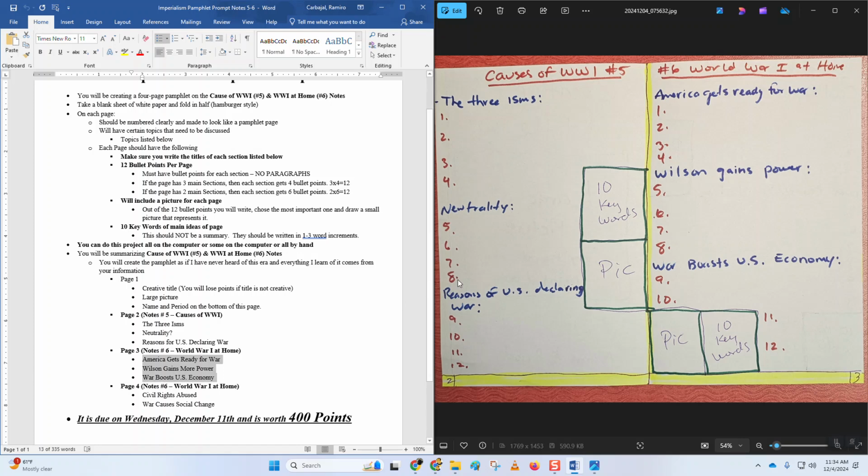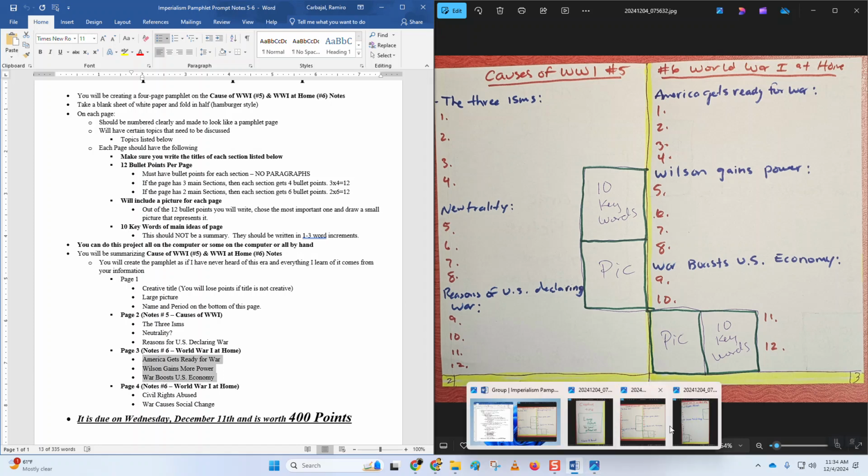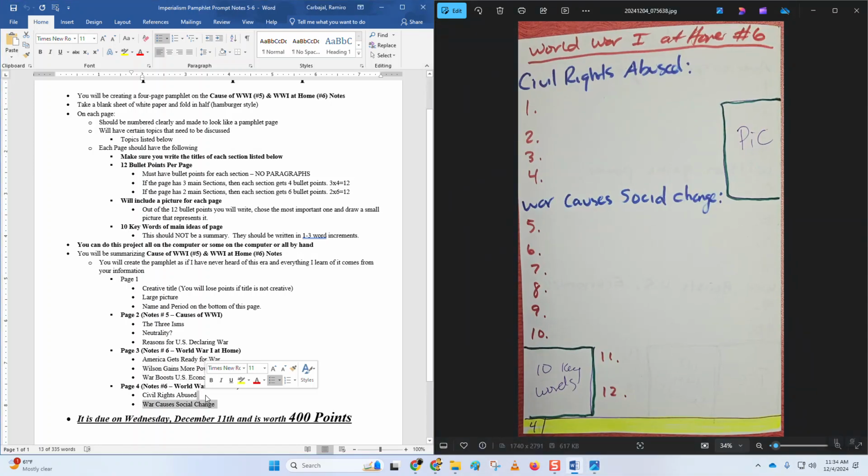The last page, which is page 4, and that looks like this, is here at the bottom, is continuing and finishing notes number 6, World War I at home, and that's why you see World War I at home at the top as well. This one only has 2 sections, civil rights abuse and war causes social change. So you can see there and there. And since you got 2 and you have to do 12 bullet points, normally it would be really easy. Well, we've got 2 sections, just do 6 and 6.